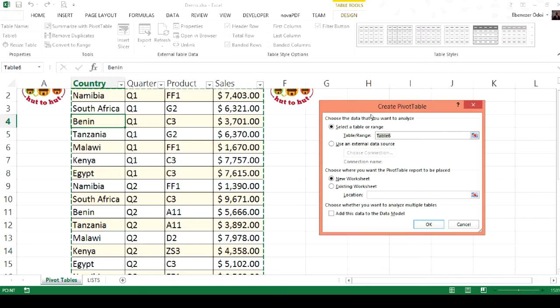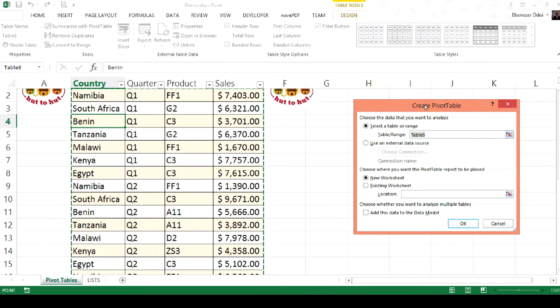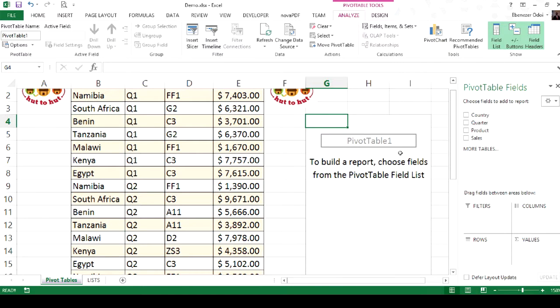Now I can specify whether I want to create a new pivot table in this existing worksheet, or let the system open a new worksheet tab for me and place the pivot table there. I'm going to choose existing worksheet, and for the location, I'm going to click one of the cells here, and that's the location where I want my pivot table to begin. So I click OK, and then I get my pivot table field list here.